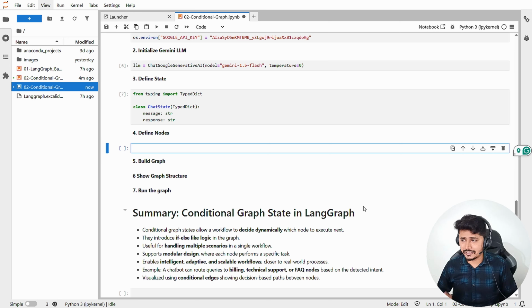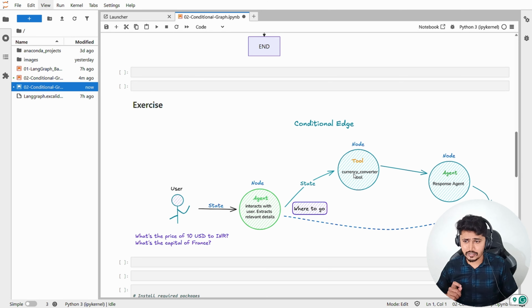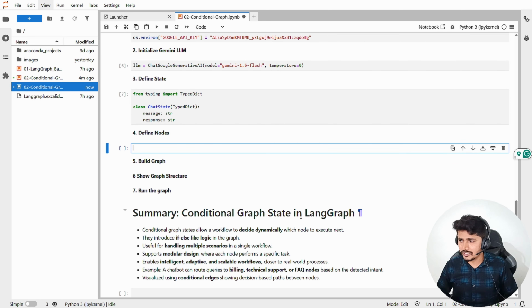So first of all, let's go ahead and build these particular agents. First we are going to build this node agent, then we are going to build this node tool, and finally the node agent for response. So we have 3 nodes and the end. And in the 3 nodes, the second node is the tool, not the agent. First and third are the agents. So we need to define it in that particular fashion. So first of all, let's go ahead and start defining the first node.